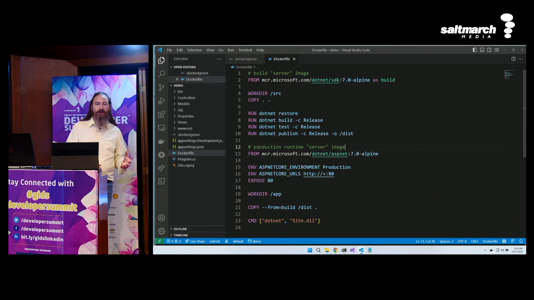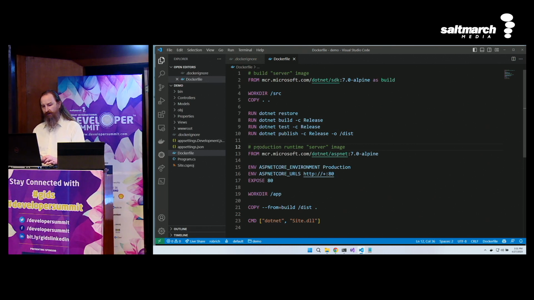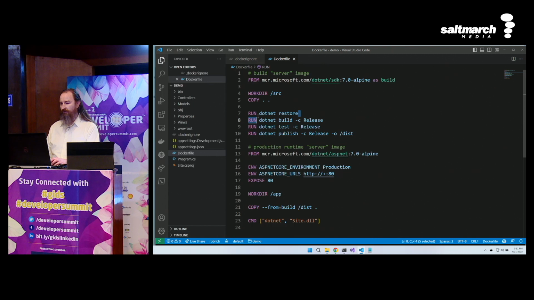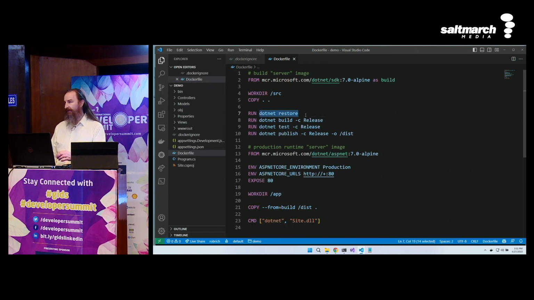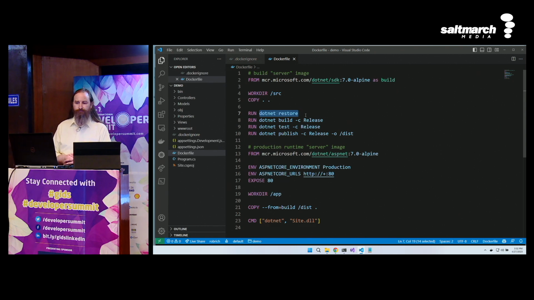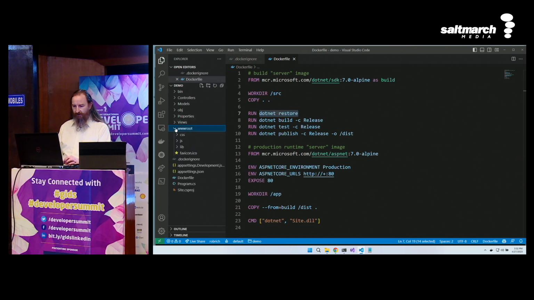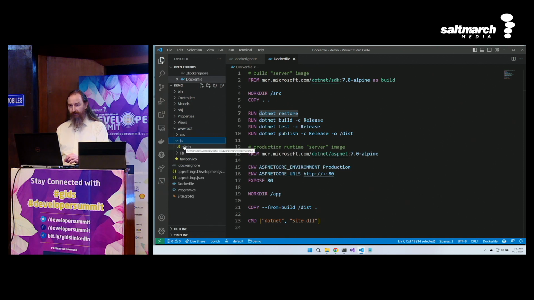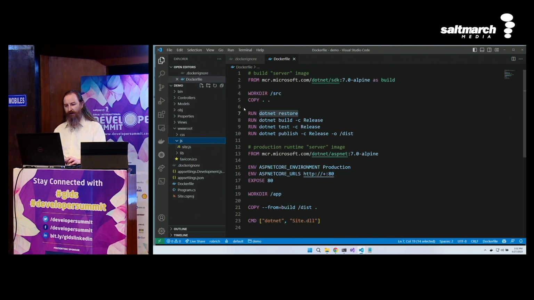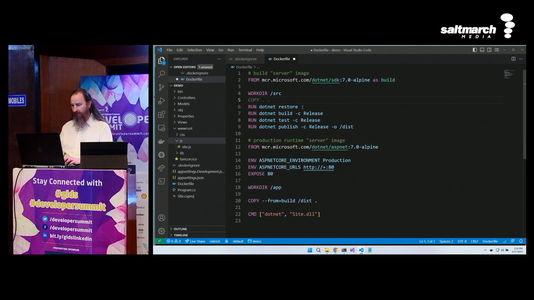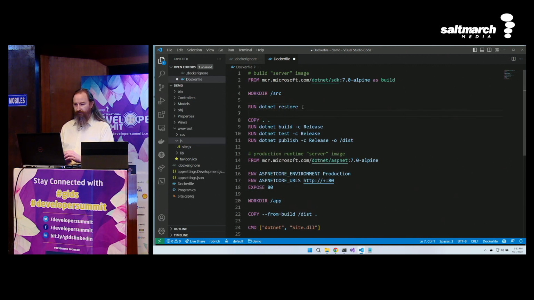Now there's one more thing that can help us here. We can leverage Docker layers. dotnet restore is going to restore all of our libraries, and that might take some time. So if I'm building this locally and I just want to do some stuff quickly, and I come in here and I change a JavaScript file, it's going to re-restore those NuGet packages because it invalidated this layer. Really what I want to do is something like this. I want to dotnet restore first, then copy my files, then build, test, and publish.